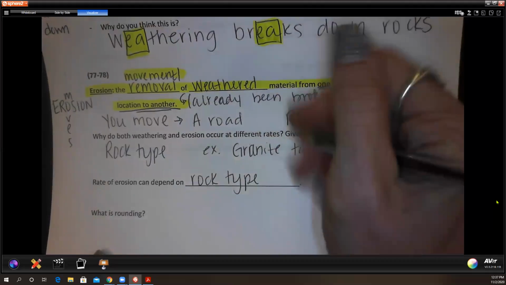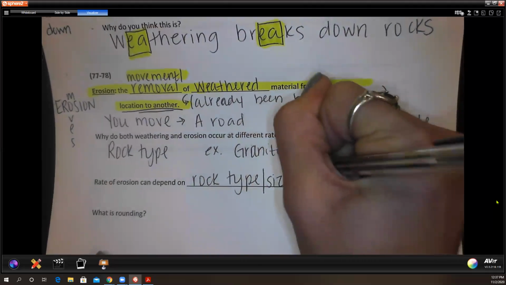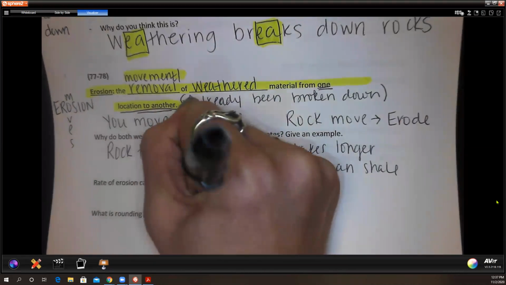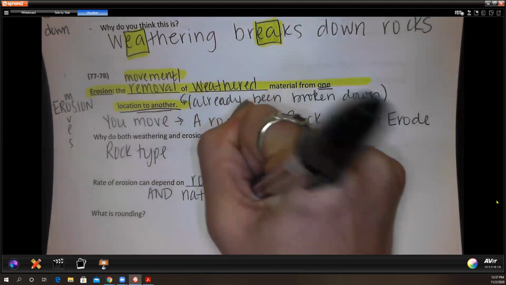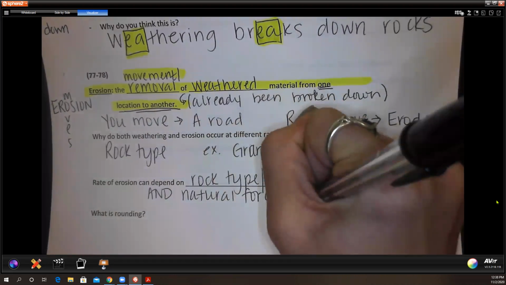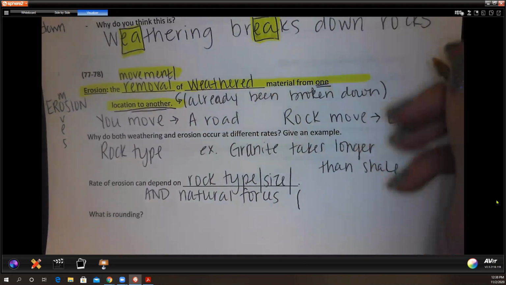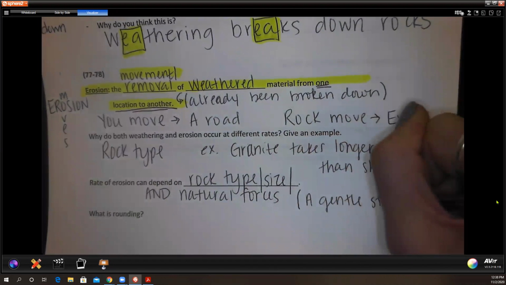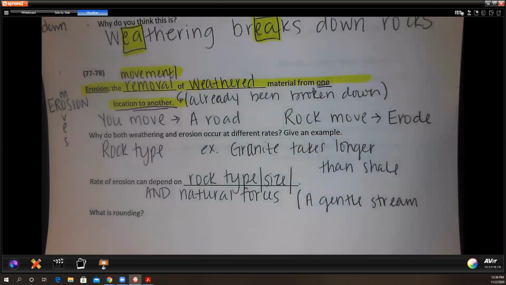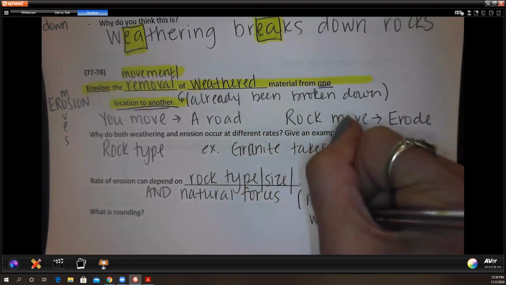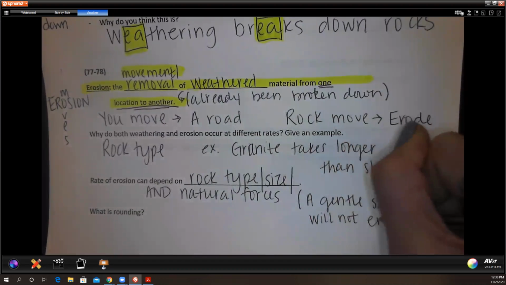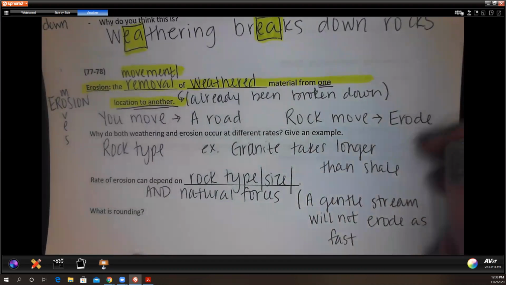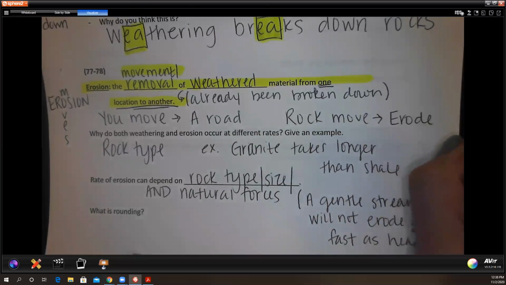type, the size of the rock, and natural forces. So, for example, a gentle stream will not erode as fast as heavy crashing waves.